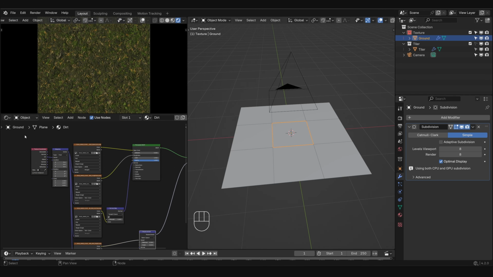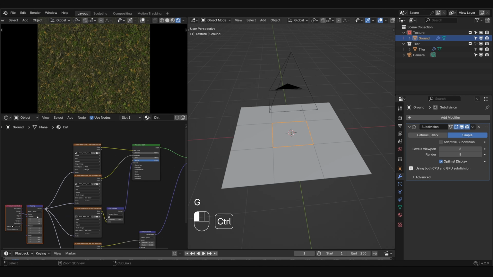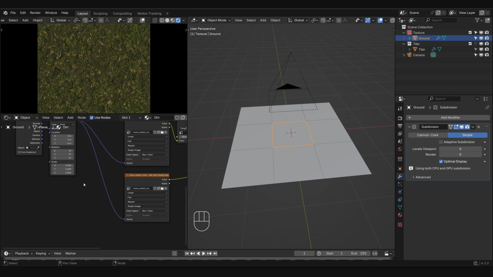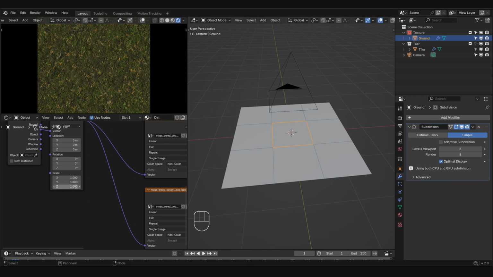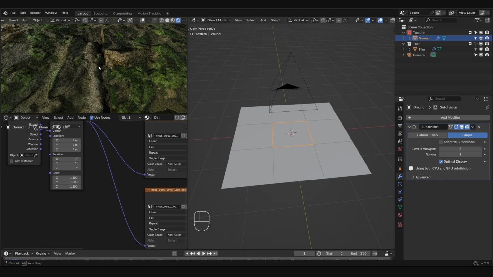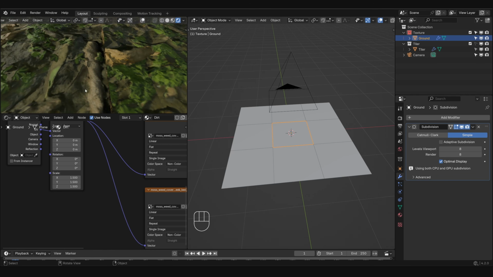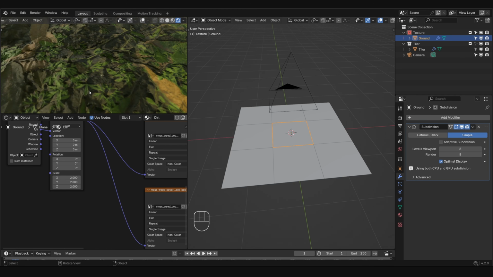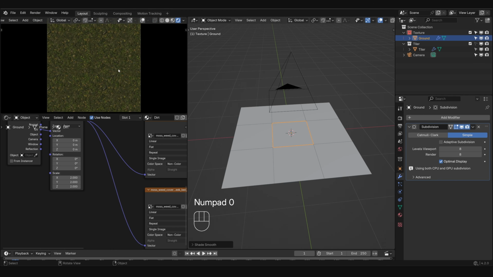I feel like it's a little bit too big, but you gotta watch out when you're working with tiling materials because you need to stick to whole numbers. If you go 1.5 on the scale, for instance, you will see visible tiling at the edge. It won't actually line up, but if you stick to whole numbers like 2, it'll perfectly tile no problem. I'll shade that smooth because I'm seeing some faceting.